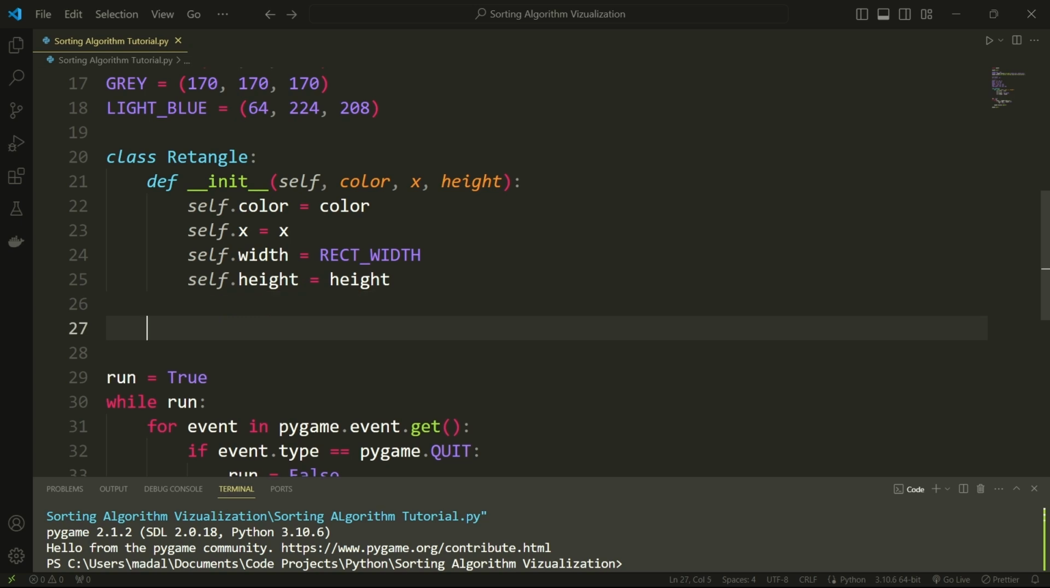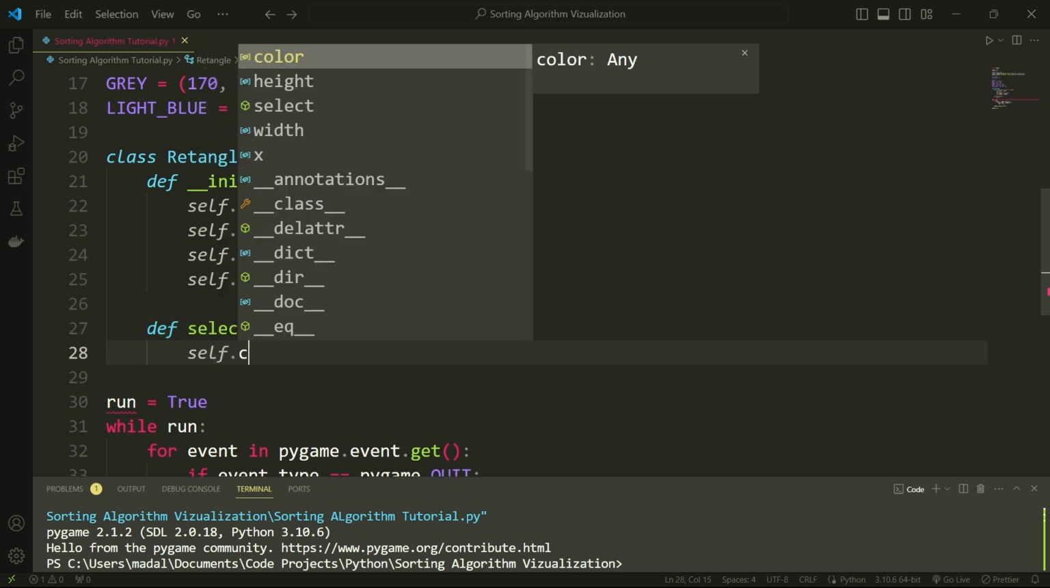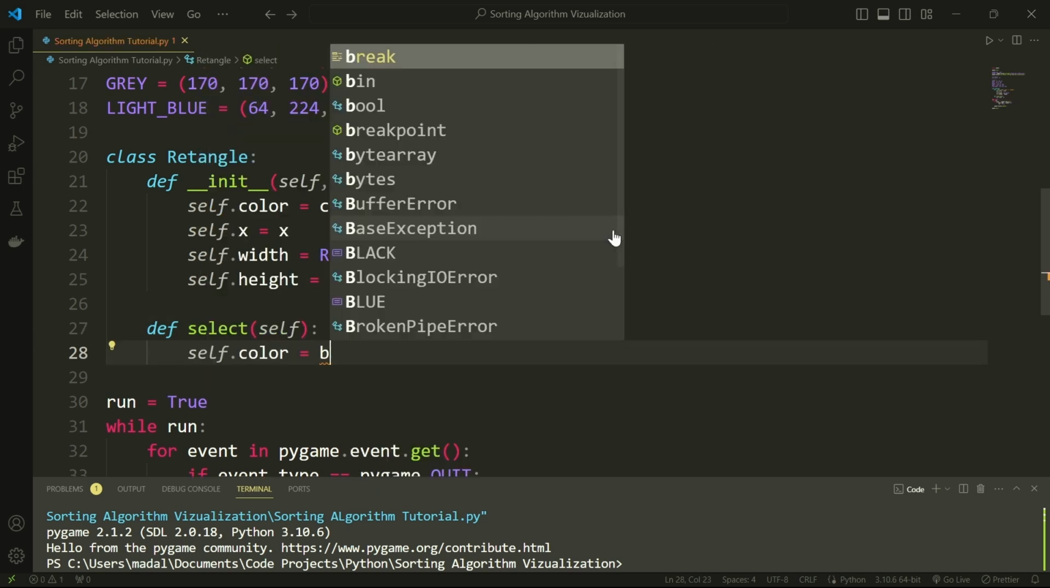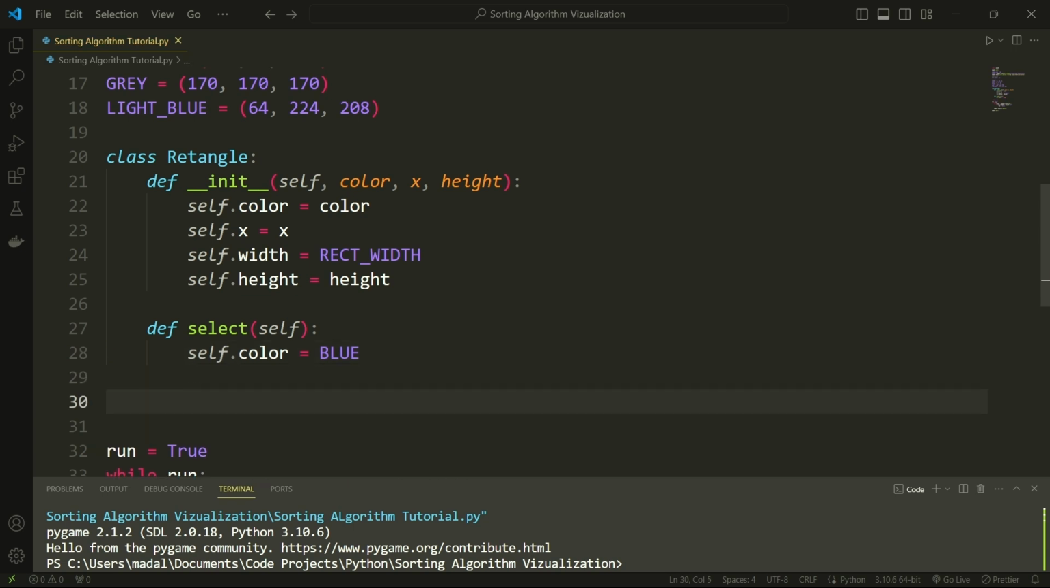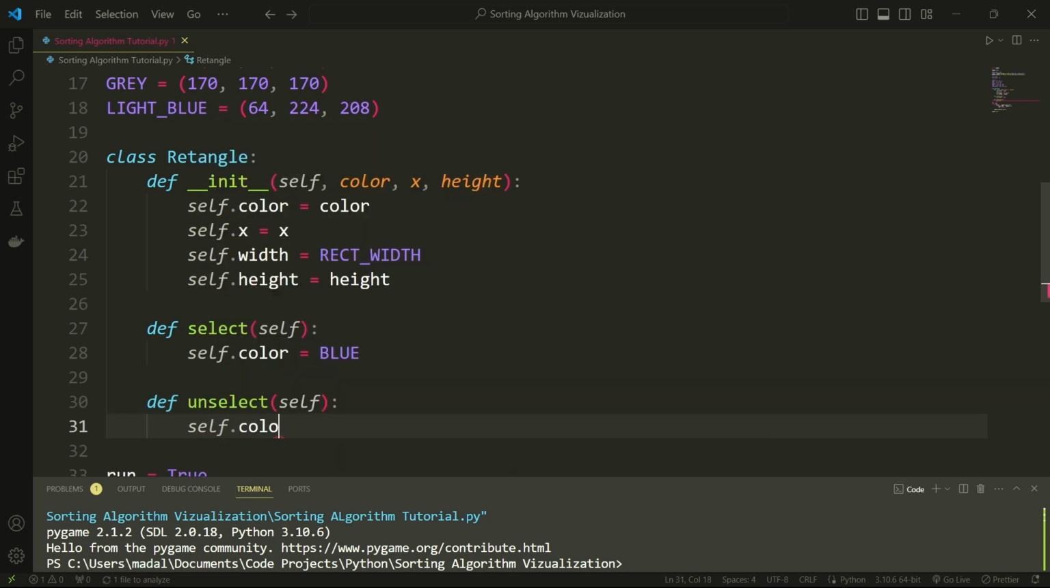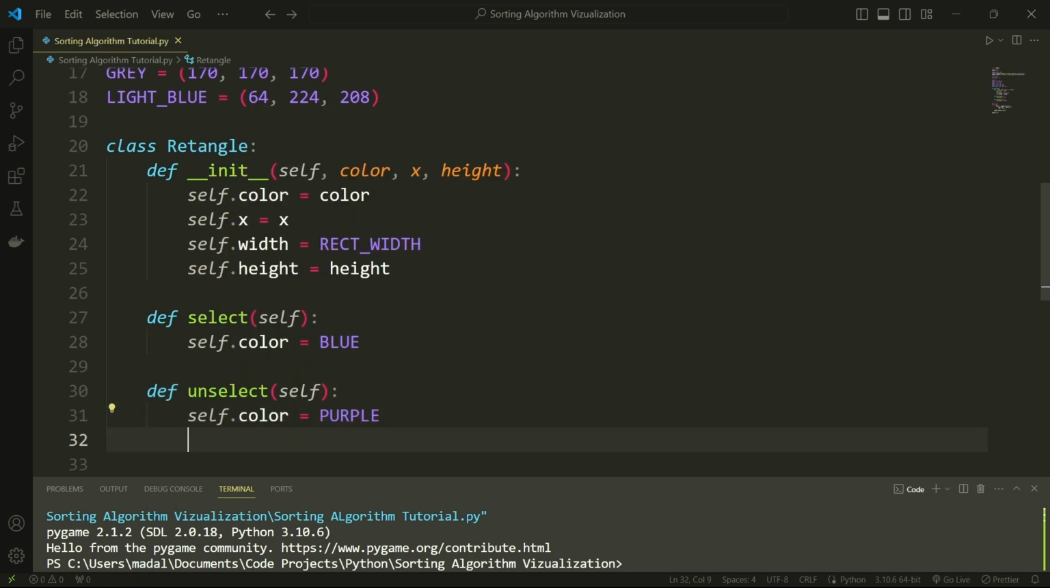Now I'm going to create a couple of methods that are going to change the color of my rectangle depending on what we're doing with it, right? So if it is already sorted, it's going to have a certain color. If we're selecting it, it's going to have a different color, and so on. So I'm going to say define select. This is going to take in self, and here all we're going to do is set the color to blue, like that. Then we're going to have another method called unselect. This is going to take in self. I'm going to say self.color equals purple.